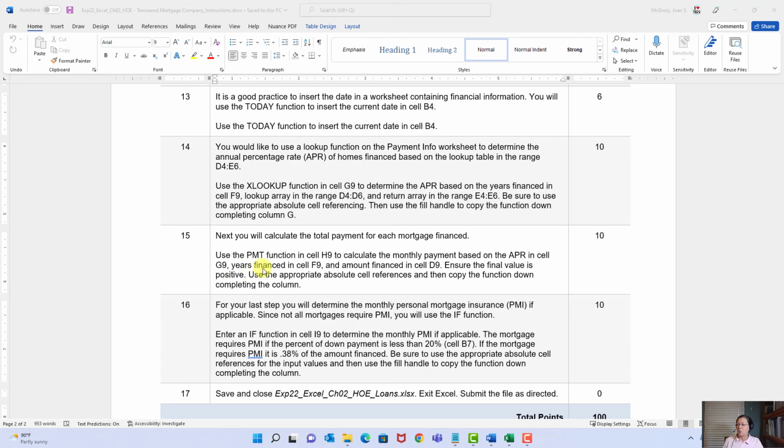In cell G9, we're going to look at the years financed. In cell F9. Now, it's monthly payments, though, years financed. Oh, we might need to think about that in terms of how many months it is financed, and the amount financed, of course, in cell D9. Couple other key pieces of information here. Ensure that the final value is positive.